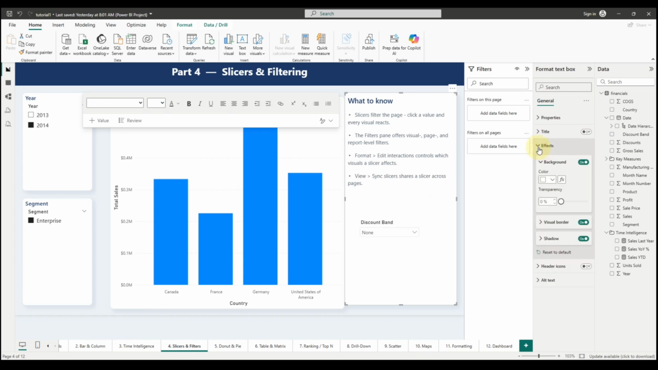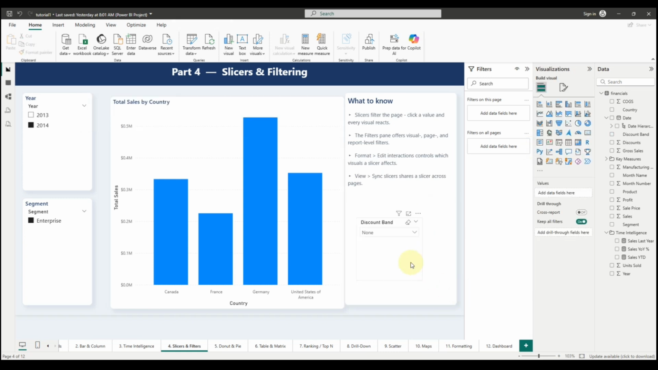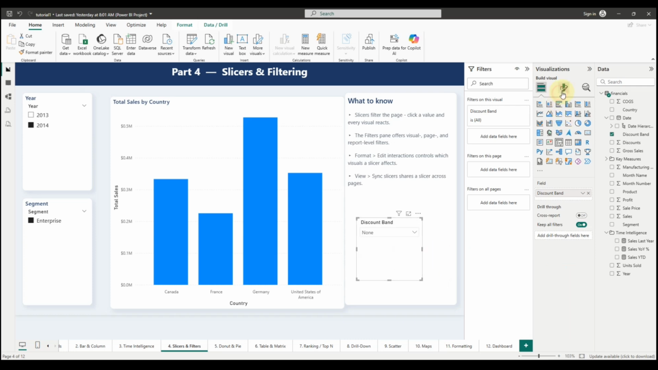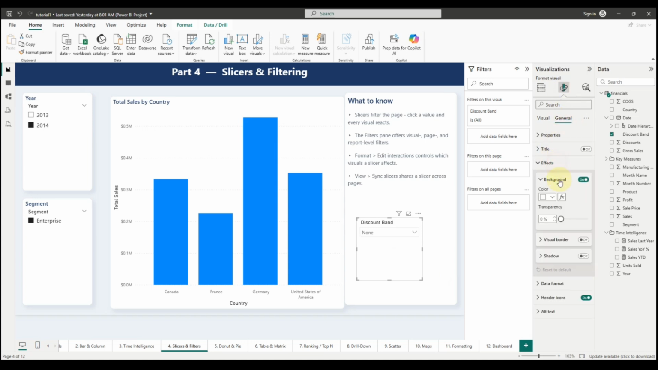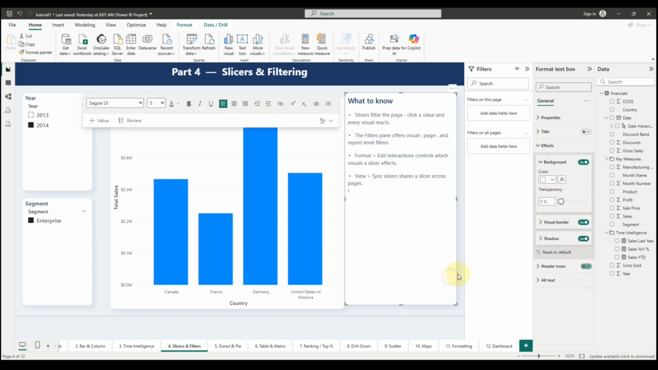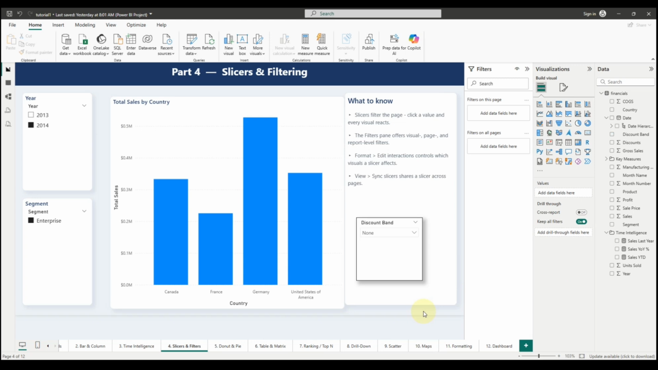But everything else, you can do some cool things, some effects, put some shadows on it, and make it look really nice. So if we go over here, we click this format your visual, and then we can make an effect. We go to the general tab under the format your visual, and you click visual border, and you can make a nice little effect for it. So just things that you can do to give your slicers that extra jazz.